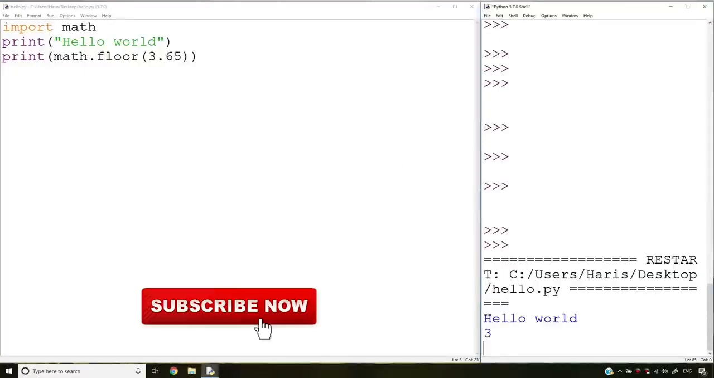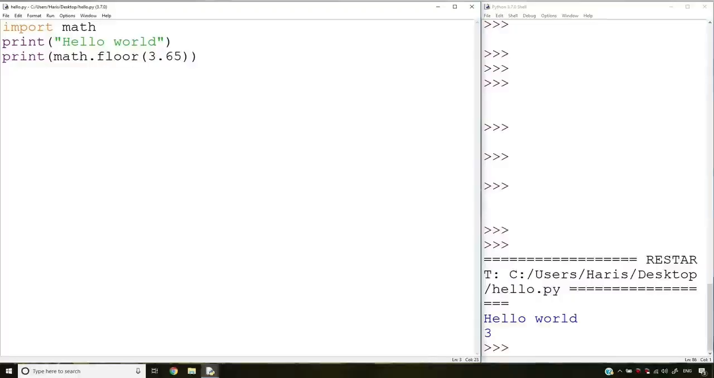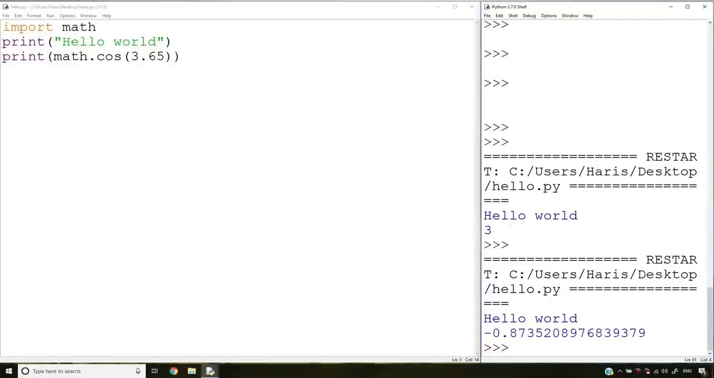You can see in my results I got 3 after hello world, so it discarded everything after the point and gave me the floor value of 3. And now I'm using a function like cos, which is the cos theta function, so you can see it is giving minus 0.87352.